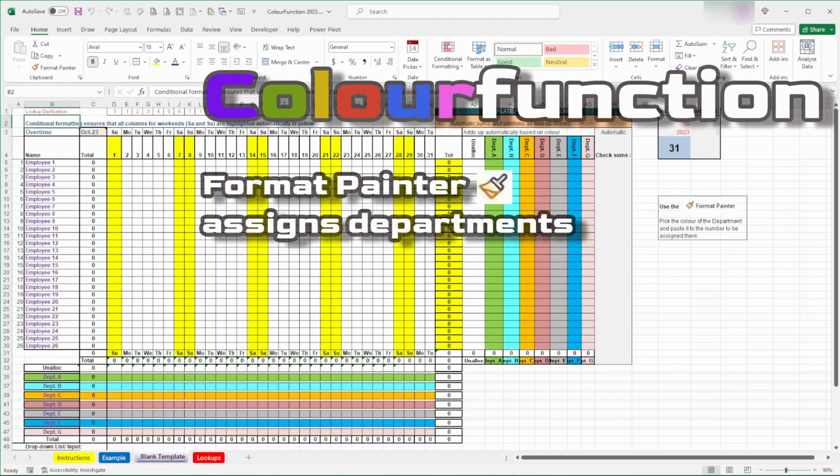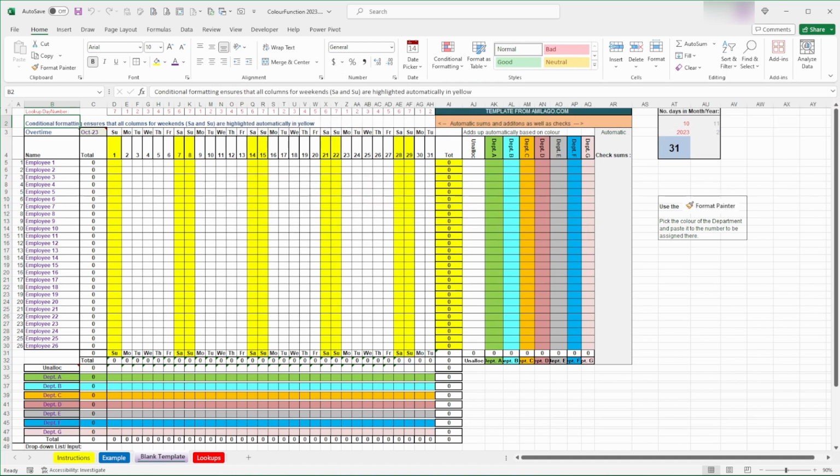This is Excel Colourfunction, a fun little template from amilago.com. In this template, you'll be able to assign numbers, for example overtime hours, for up to 26 different employees, and assign them to up to 7 different departments.